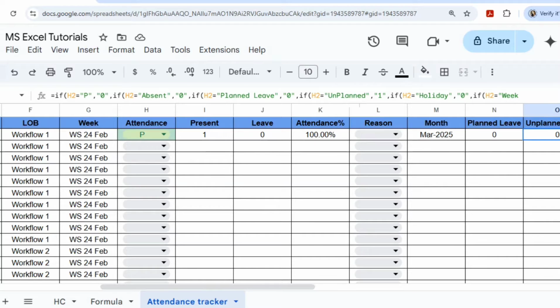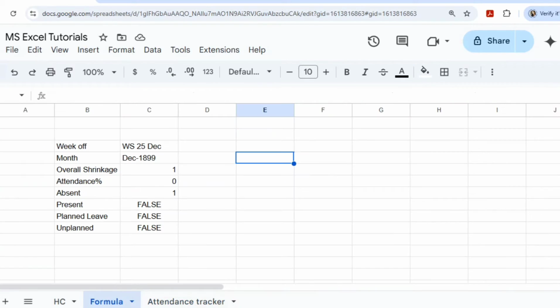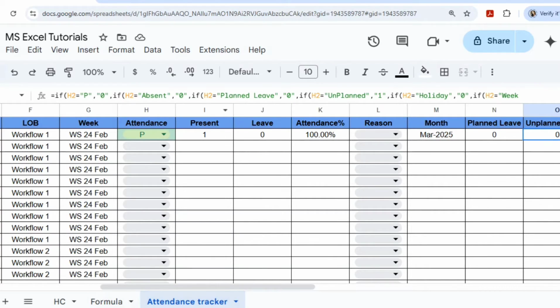Formulas and everything got created. All the formulas are added in the sheet also. I will try to attach this sheet in the video, and also I will add this in the description, so that you will get the information very easily.